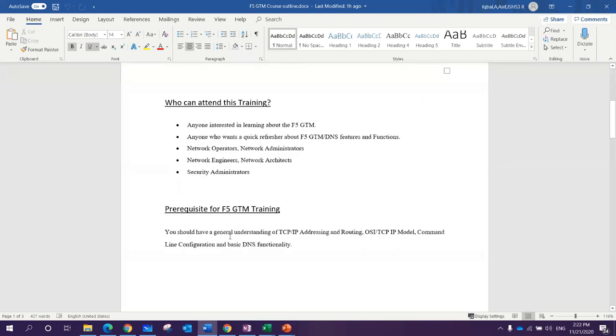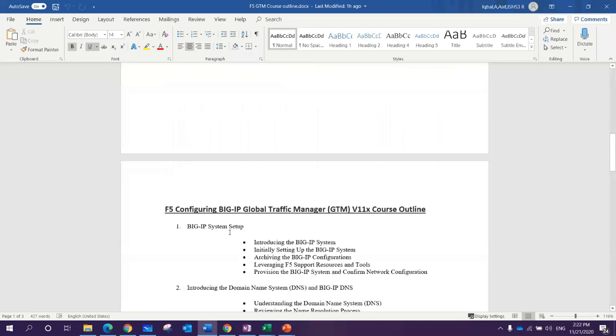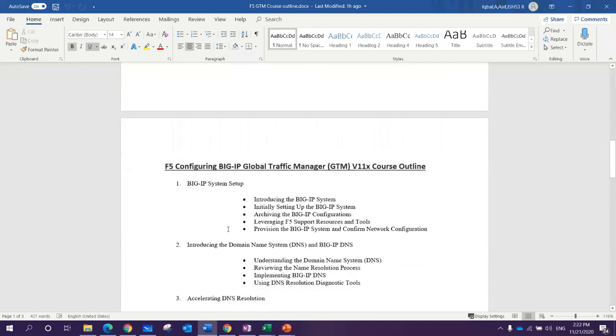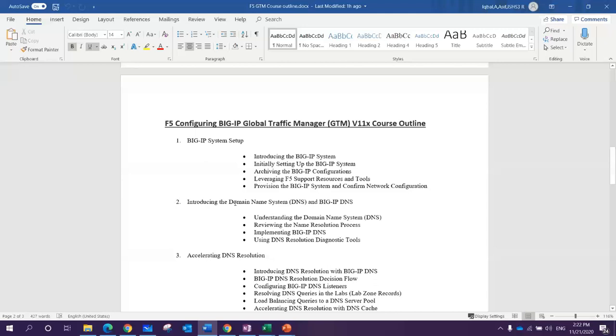I can see that most of you know about the LTM, so that would make it easier for you to grasp the GTM concept. The outline covers around 10 chapters, starting with the BIG-IP system setup and the lab setup, how you connect your BIG-IP into the infra and provision modules like LTM and GTM. Then an introduction to DNS and BIG-IP DNS or GTM.